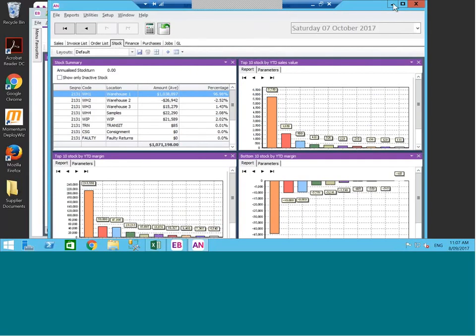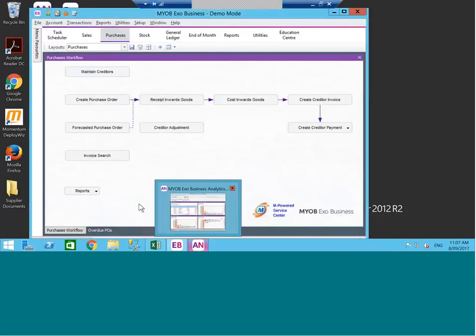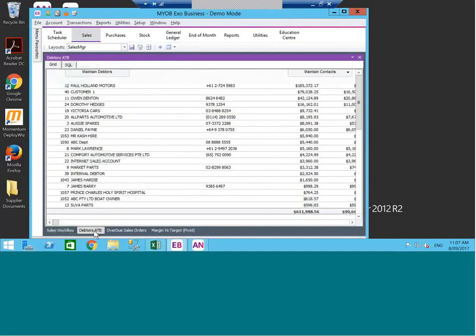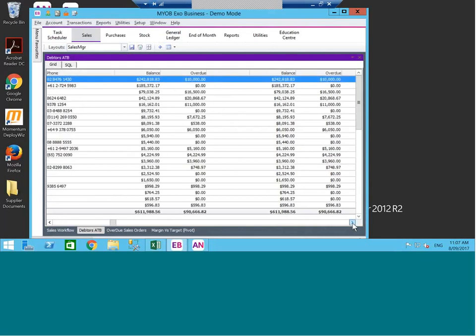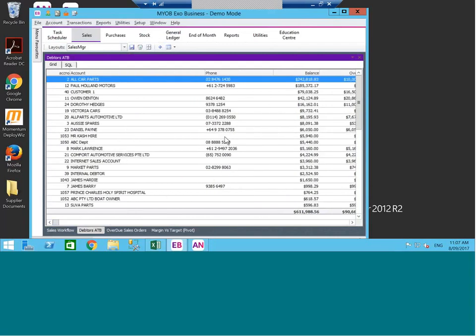So that is our business analytics, but in case you don't want to go into analytics to view that, you can also add dashboards and views to your standard screens. So we've got a screen called our sales workflow, which is the standard, and we've got a tab down at the bottom here, which gives us a list of our debtors, which is pretty handy. So instead of going and running a report, we can put that onto our screen. Now, to do that, we use these options over here.